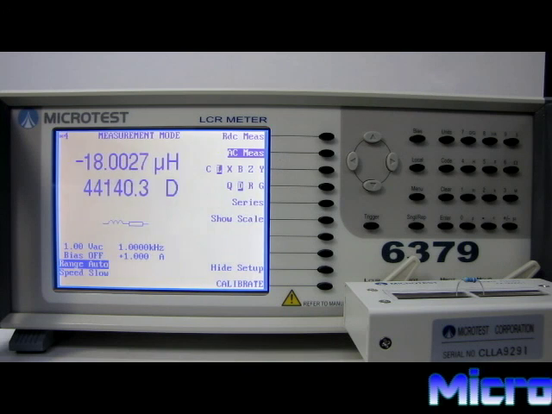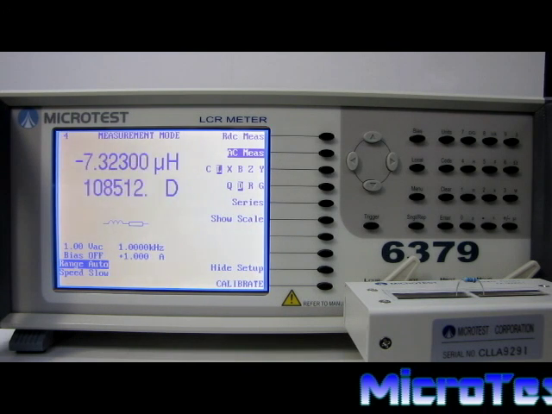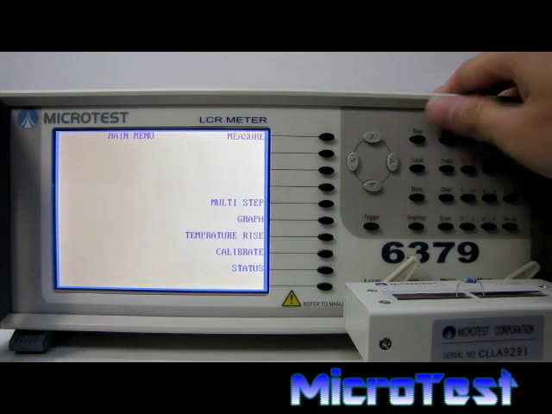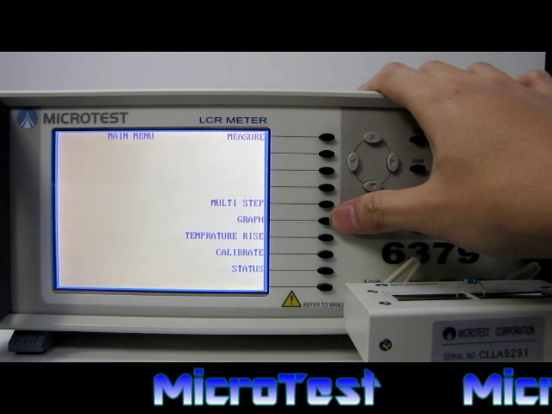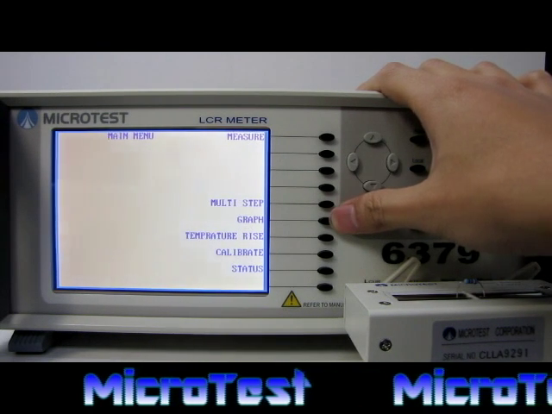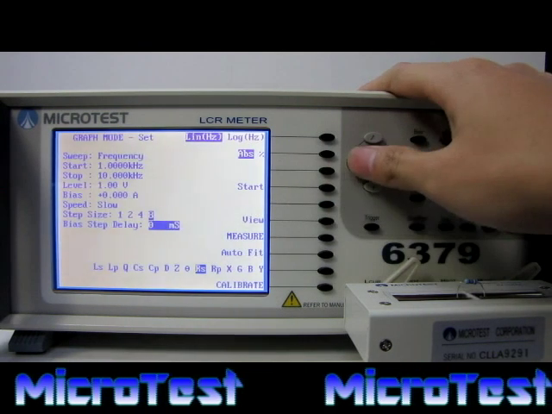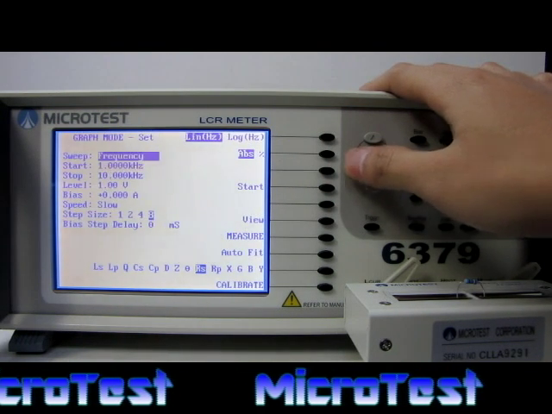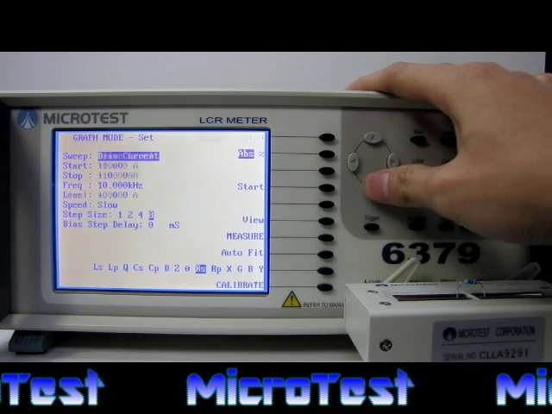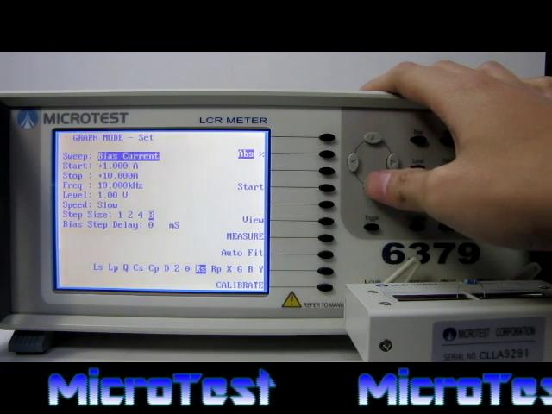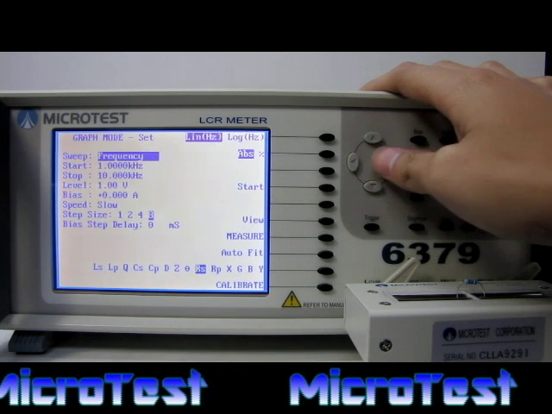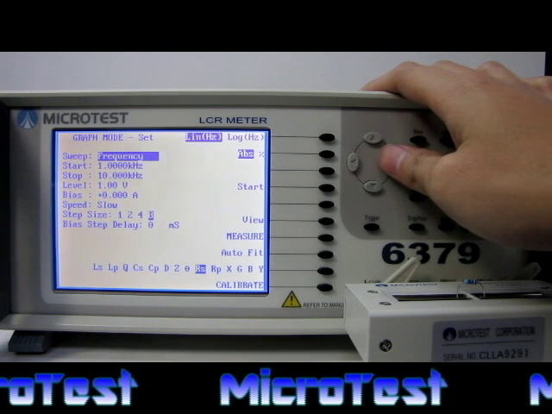Introduction to the graphical sweep function. Please press the menu key to the right of the arrows. Press S6 Graph to enter the graph mode. There are three types of sweeps: frequency, drive level, and bias current. The bias current function requires the use of DC bias current source.